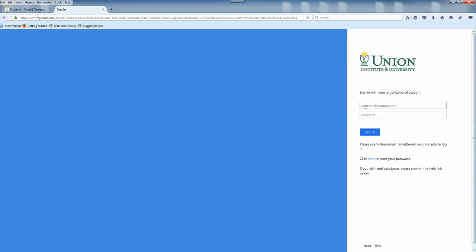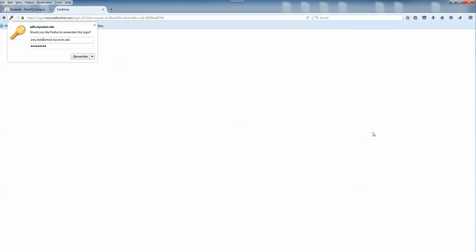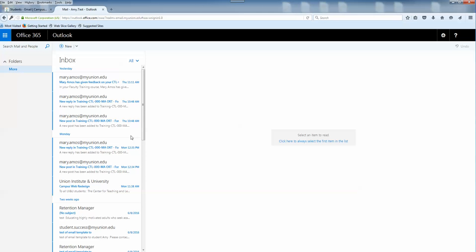And then you'll just need to enter your email address, which is firstname.lastname@email.myunion.edu. Make sure you don't have any typos. And then once again, the default password is UIU and the last 6 digits of your Social Security number. Click Sign In. And you're now into your Office 365 Outlook.